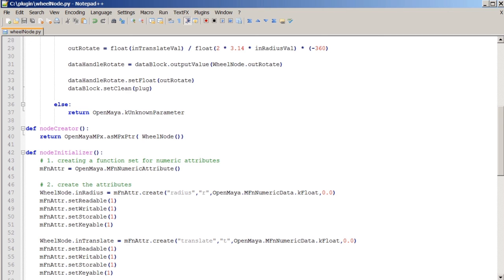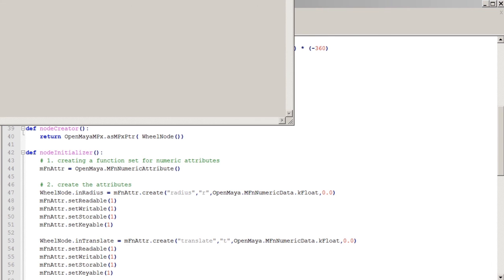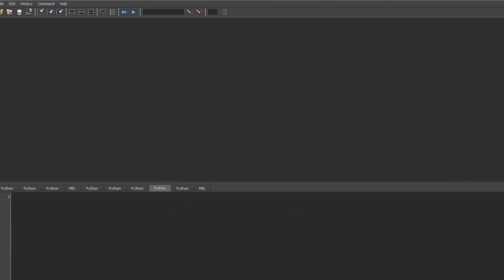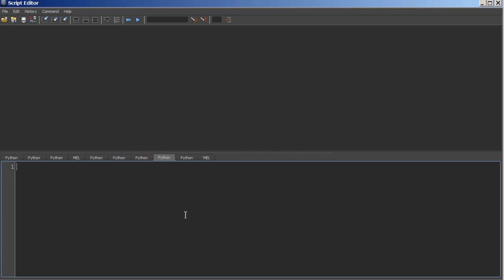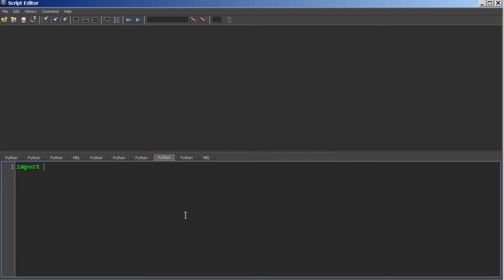Alright, so now we can go inside Maya. We can load our script editor. The way of using a custom node is similar to the way of using a command plugin. So we are going to use the Python or MEL method to load or to register a node.